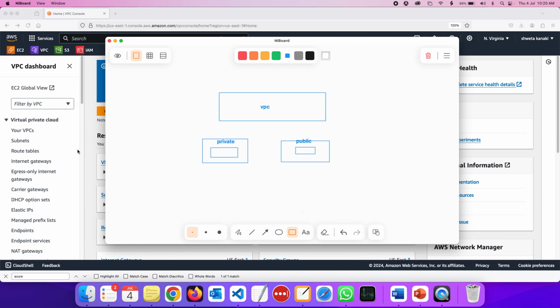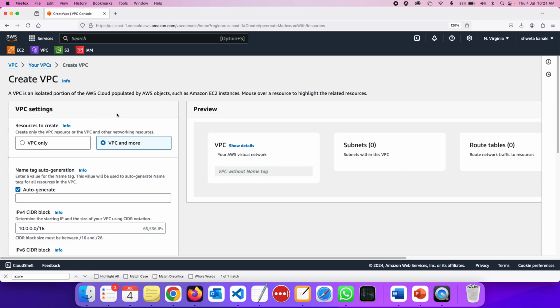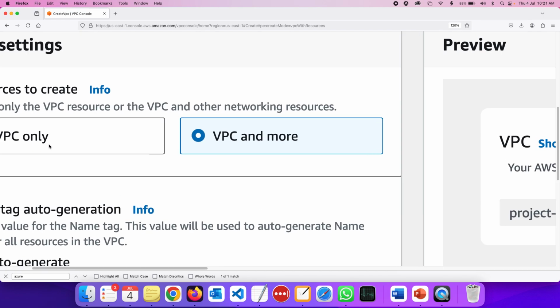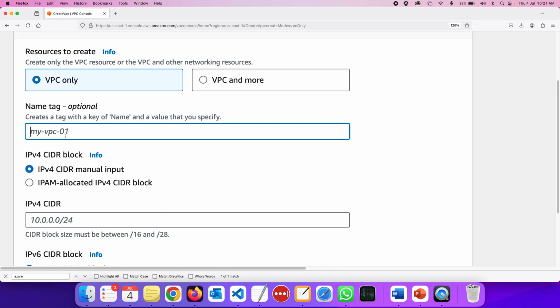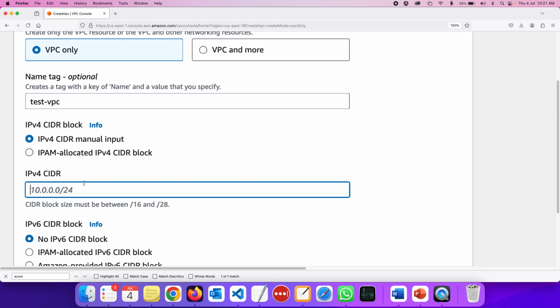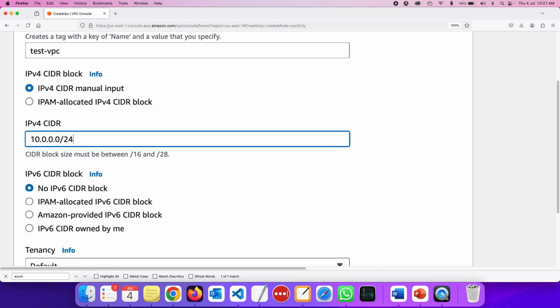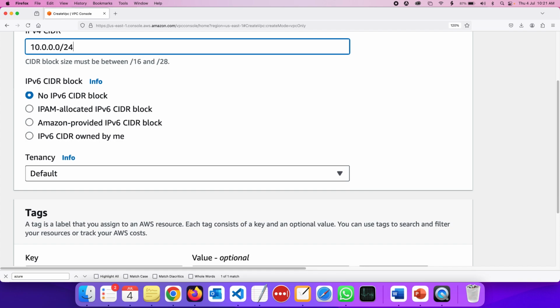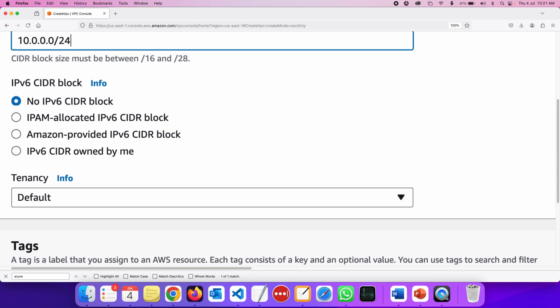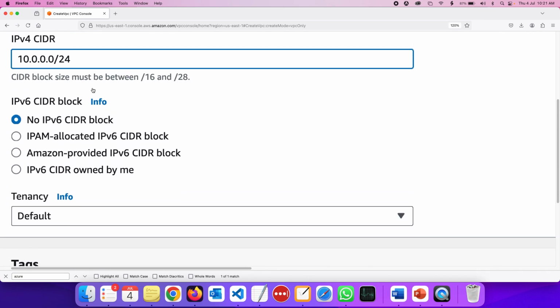Now go to create VPC, and click on VPC only. My VPC name is just test VPC. The CIDR is 10.0.0.0/24. Please note this down. You're going to give this one, and I'll explain it later.